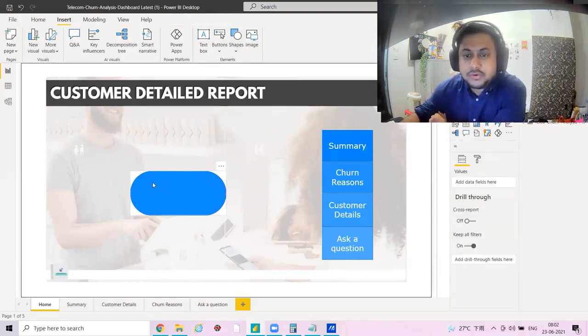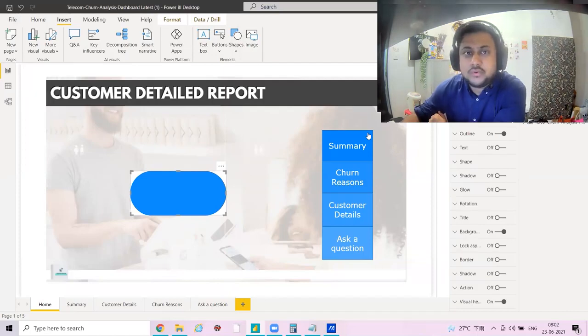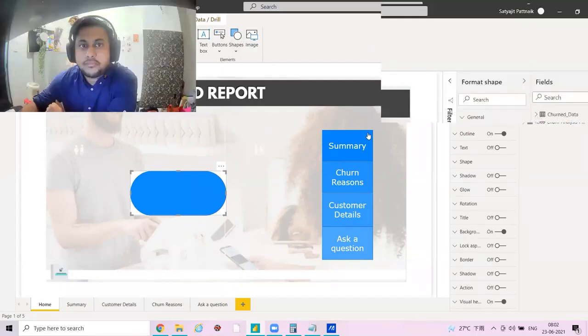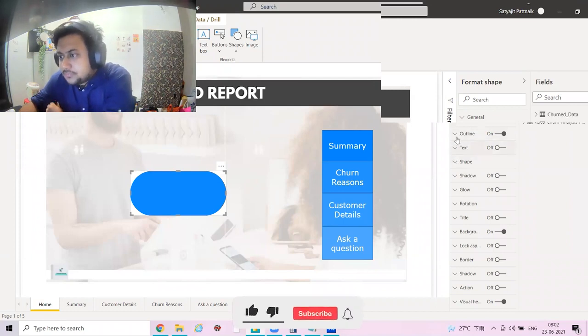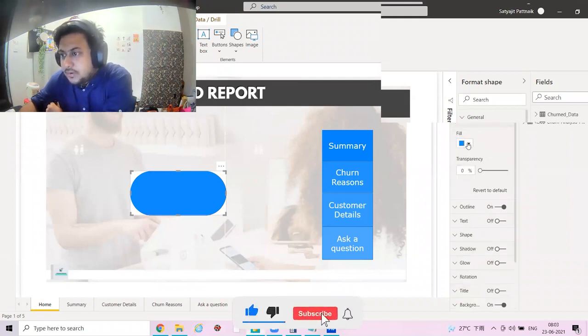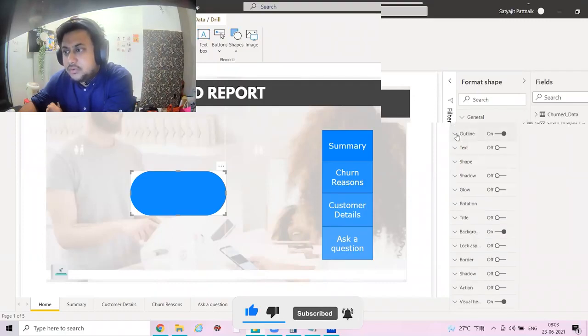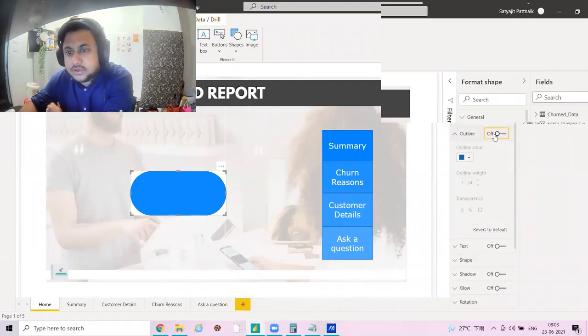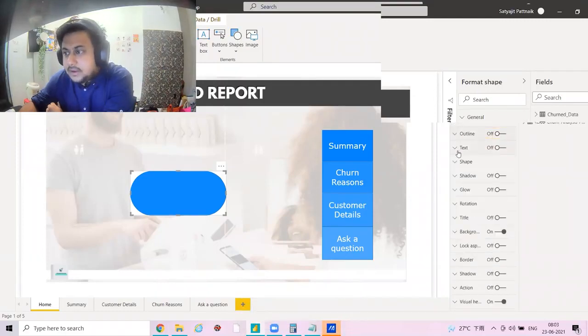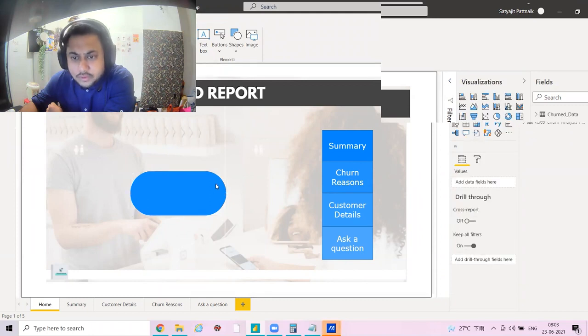So you have to click on here. I'll show you. And then you have to go to fill. You have to change the color if you want to. Outline, you can just turn it off. And then background, just turn it off. See, your background is gone. The white color is gone.